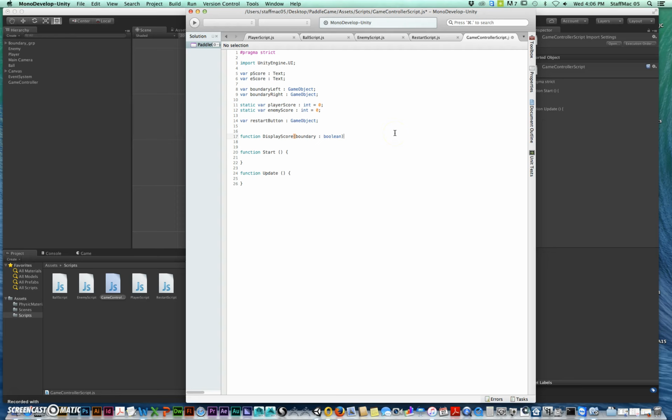This is actually going to be called by a separate script that we didn't add in. It's going to be part of the ball script, but I didn't put that in there yet. Inside that function, we're going to say if boundary is equal true, that means that we're going to add to the player score. So player score plus plus. That's called increment. It's the same thing as player score plus 1, just a shortcut.